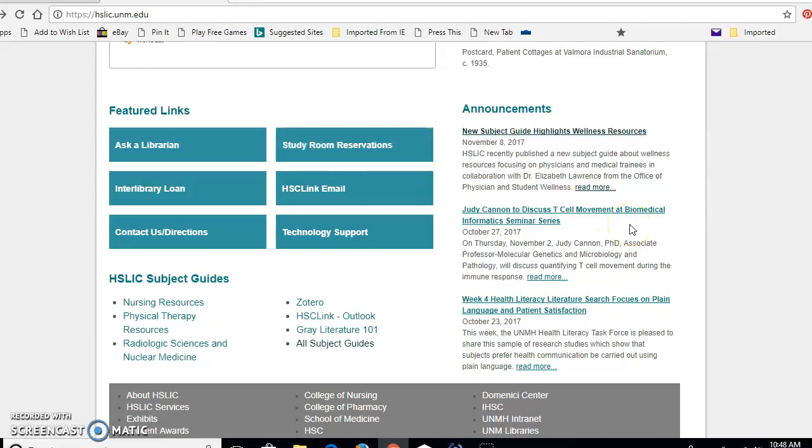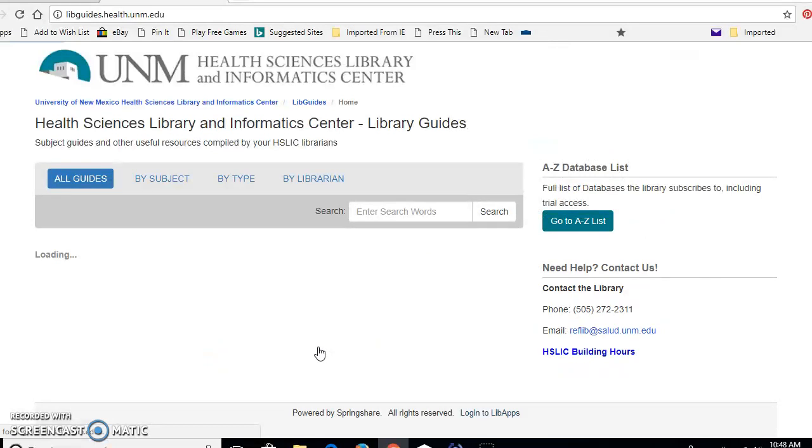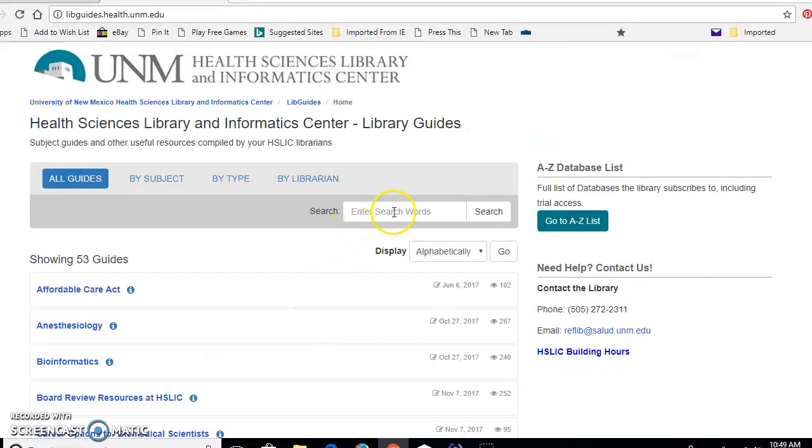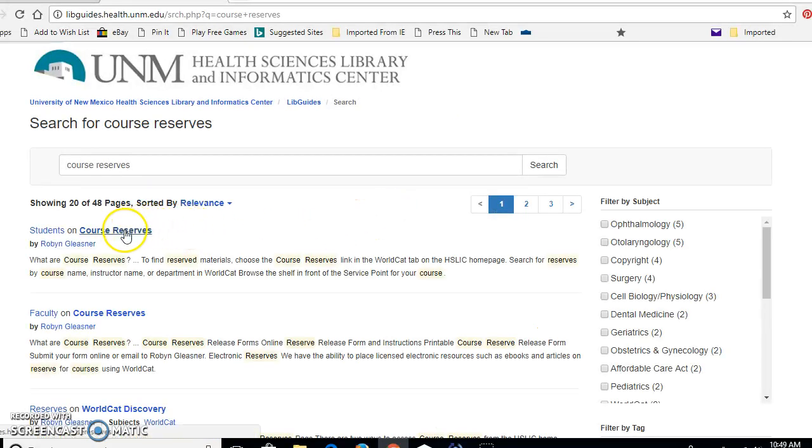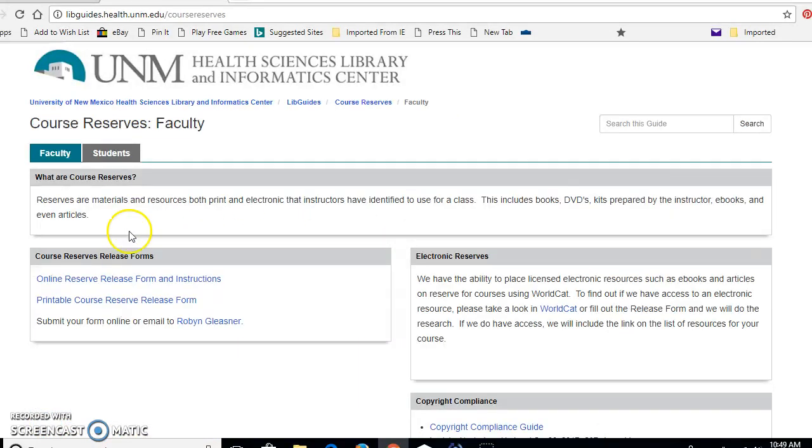So to place an item on reserve, first you're going to go to our subject guide for course reserves. You can click here on the All Subject Guides from our homepage, hslic.unm.edu, and just type in course reserves. And here it is. And this will bring you to our faculty tab.